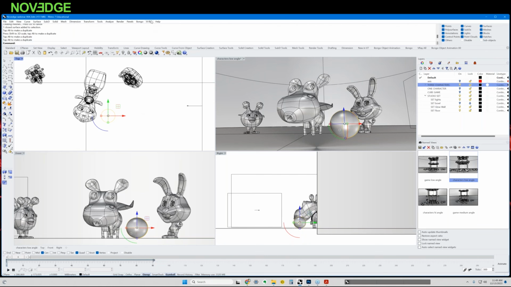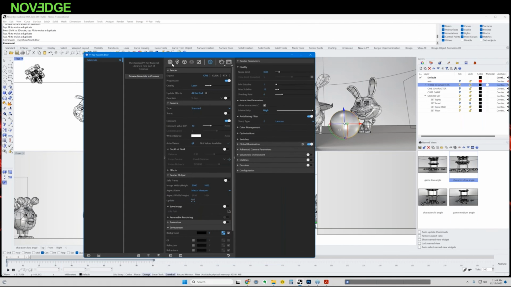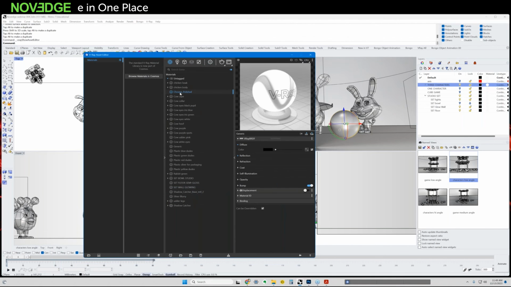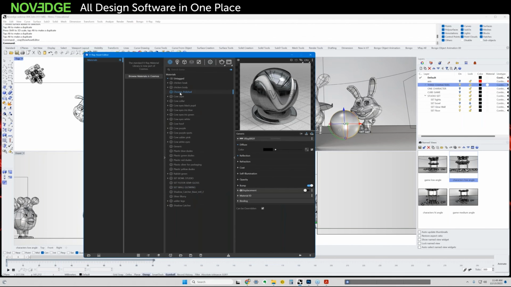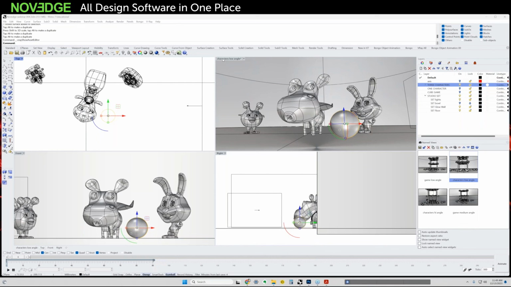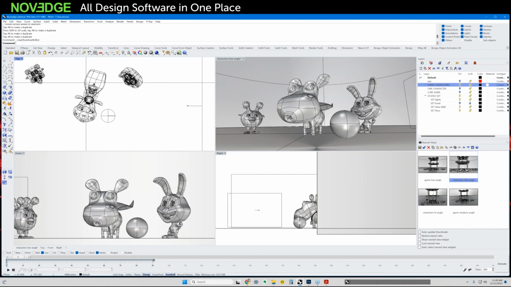So let's go to the asset editor, and I'm gonna see if I have any chrome materials. Yes, I do, polished chrome. I can just apply that to the object. Now I've got a ball mirror, okay? What am I doing? Let's render it and talk about it.